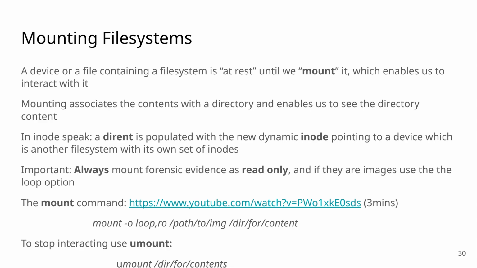Now, how do we mount a file system, and what is mounting? Mounting allows us to access a file system as if it is now on a local disk in our computer, right? And see the files on it, and start operating on the files and operating on the metadata and all that stuff.